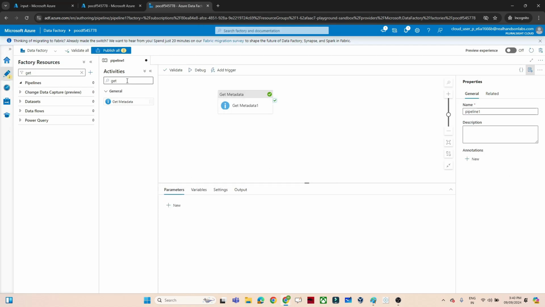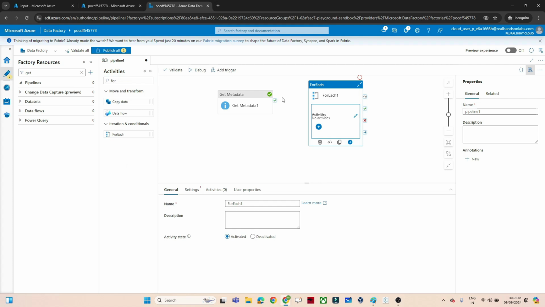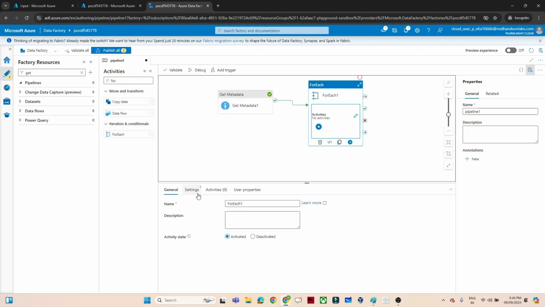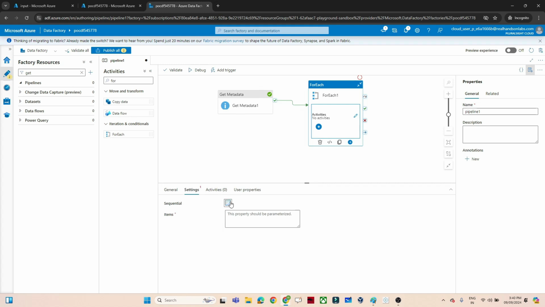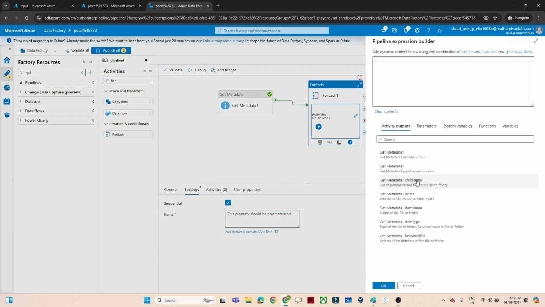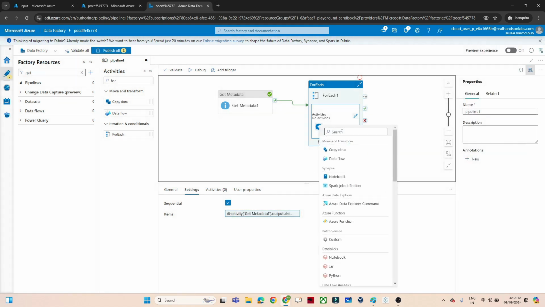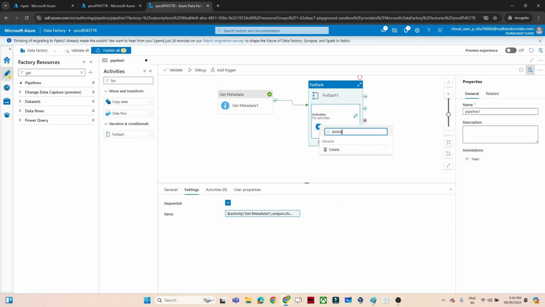Now after that, we will use a ForEach. We'll pass all the files one by one. We'll select this. In the settings, for Items we have to select all the child items. Now here we will add the activity. Click on the activity. We will use a Delete activity.